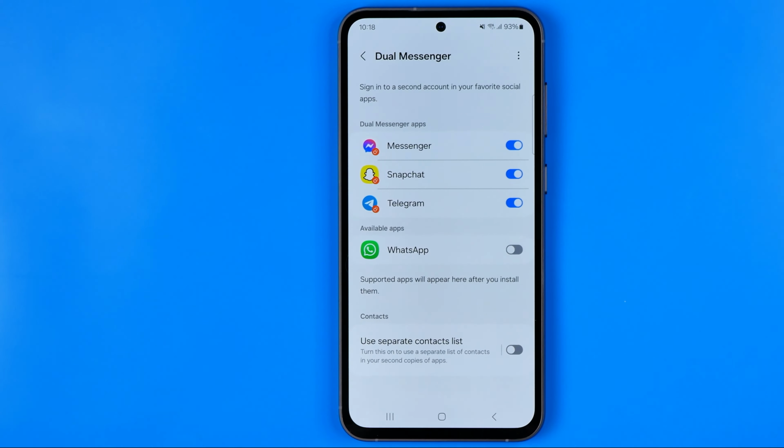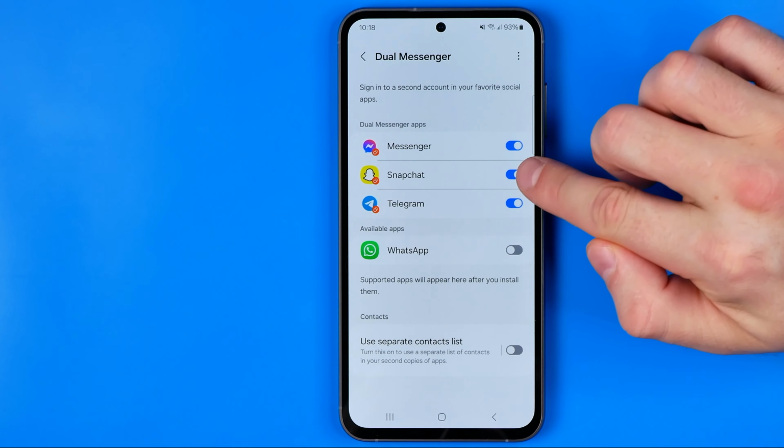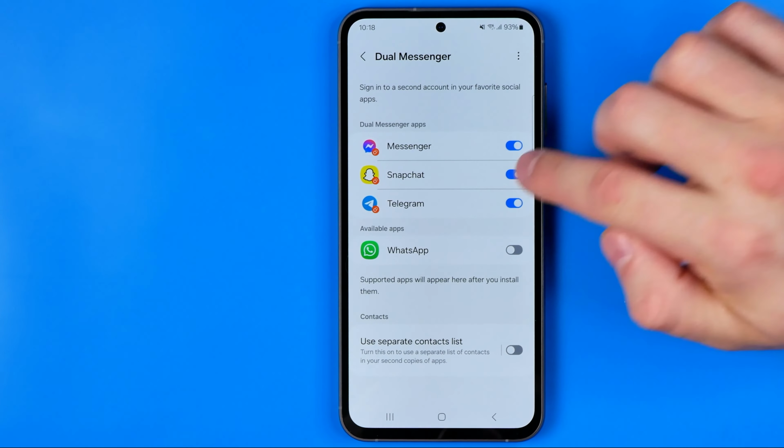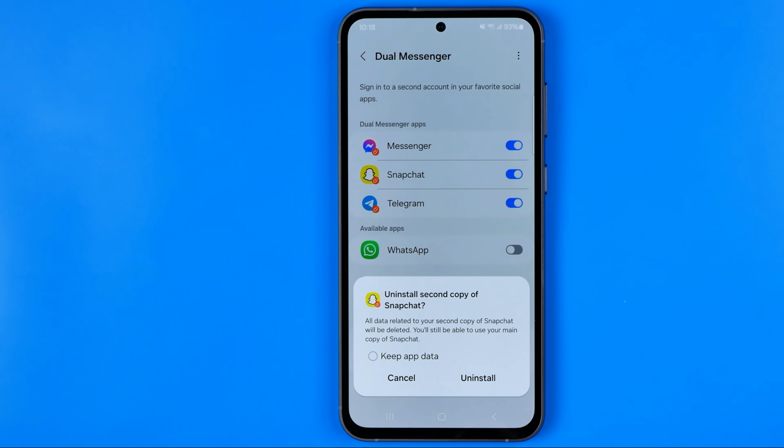Once we get in here, we'll find the list of those applications, and here we can easily find Snapchat, and basically to delete the second copy, we just need to tap right here at the toggle next to Snapchat. Now it says that all data related to our second copy of Snapchat will be deleted. However, you will still be able to use your main copy of Snapchat.